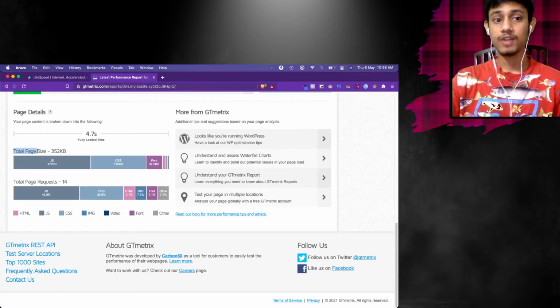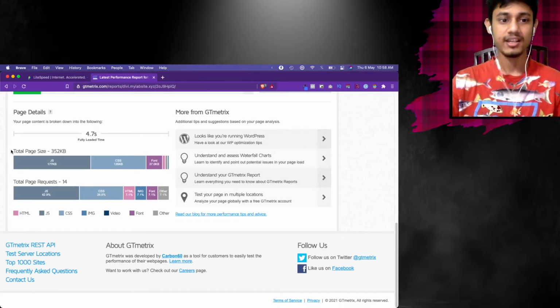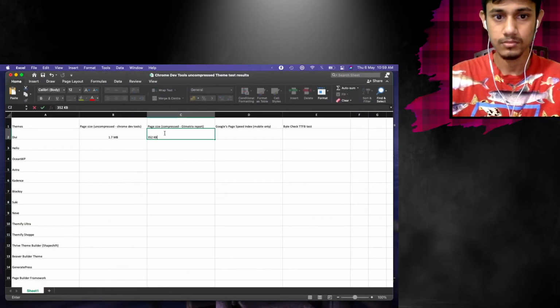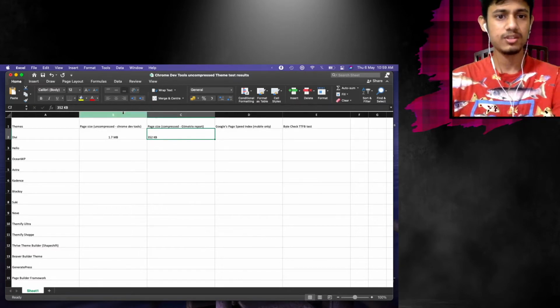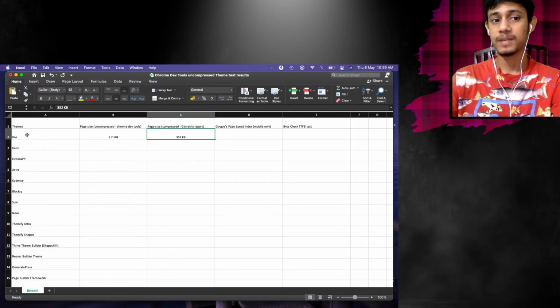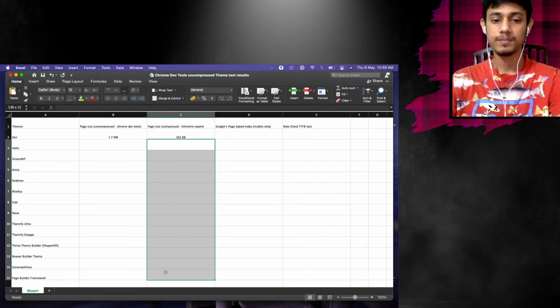As you have already realized, it shows a smaller page size because, as I told you, it's Gzip compressed, which almost every hosting company already provides by default, and if you have your own server then you might already have it. So total page size is showing 352 KB, and that's what we are going to write in our spreadsheet. Again, I'm gonna center it. Alright, so this is the total page size of the Divi theme. This way we are gonna find out all the other page sizes.